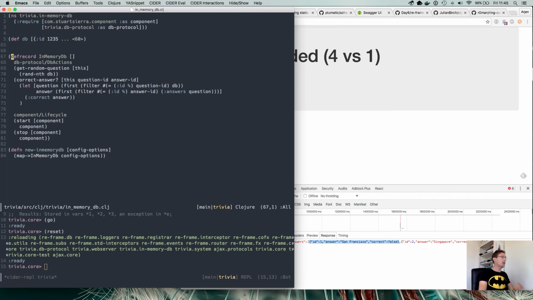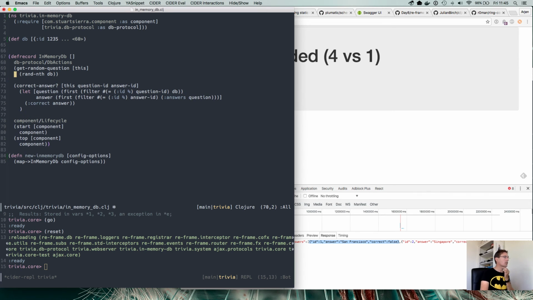It's a little bit fast for the normal tempo, but what did we do? We added a function to the protocol that says, hey database, is this answer correct, given the question and the answer ID. We looked up the question, we looked up the answer, and then we returned the true or false value from the answer.